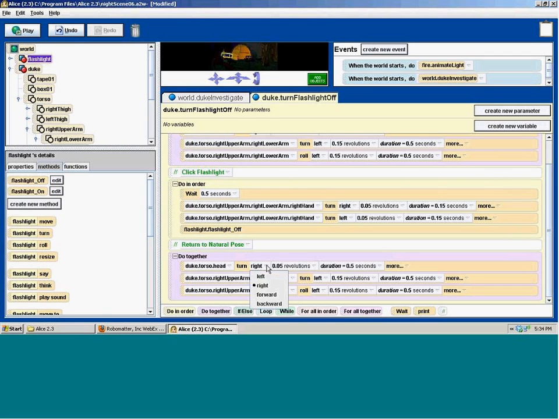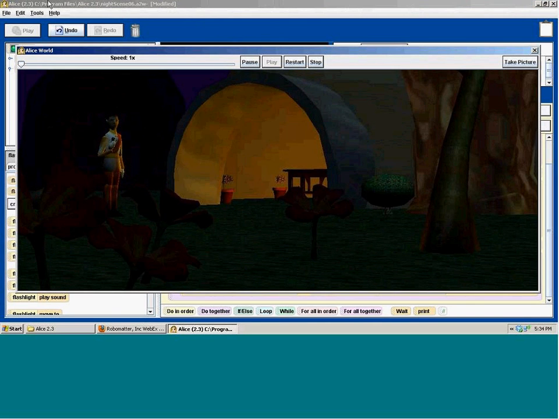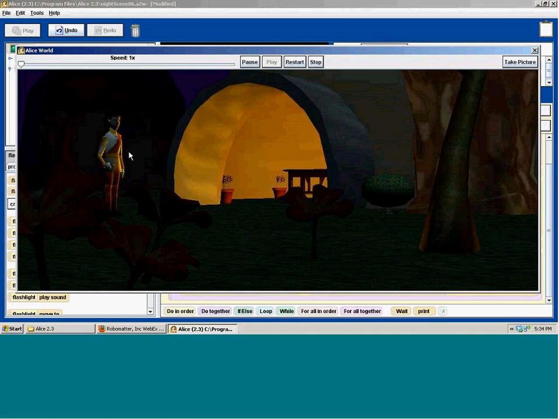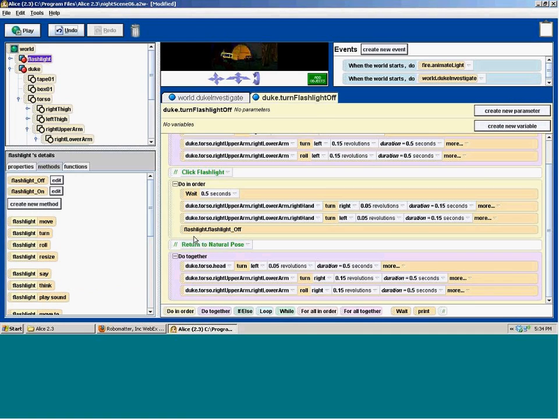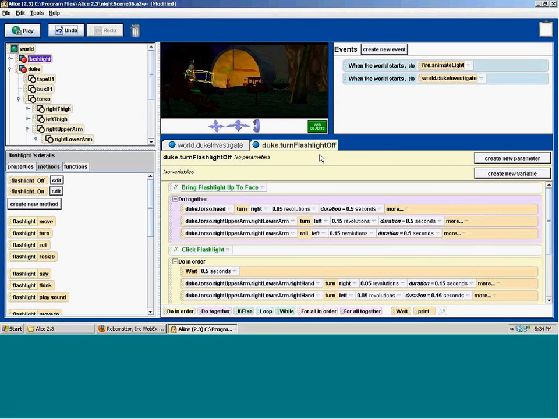Instead of the head turning to the right, it's going to turn to the left. Instead of the arm turning to the left, it's going to turn to the right. And instead of rolling to the left, the arm is going to roll to the right. So now it should do the opposite. It should go back into natural pose. Click, and it's back into natural pose. Perfect. That's exactly what we want. Okay, so I'm going to scoot this back down.